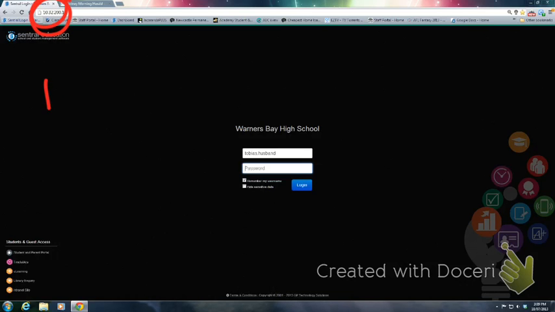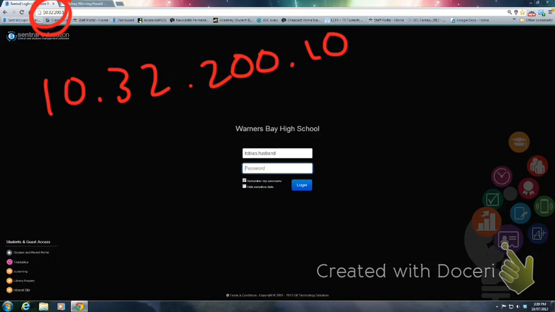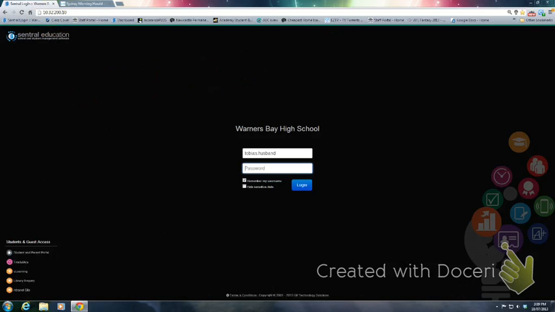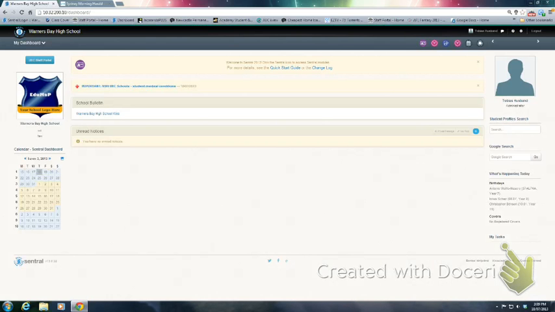Okay, so that's 10.32.200.10. Type that straight into your address bar and you get into Sentral, but it's a good idea to favourite that. Once you're in, again, you just use your normal password. And this brings us through to a different screen than we're used to.